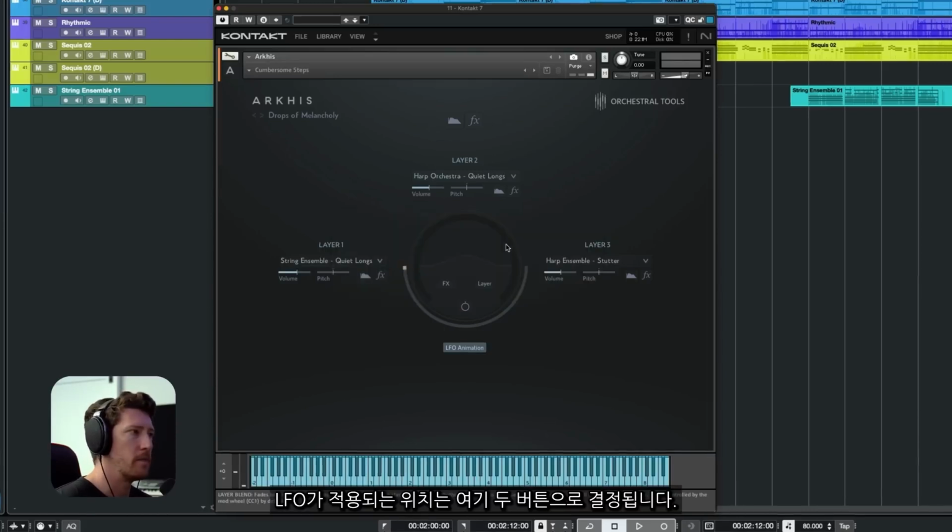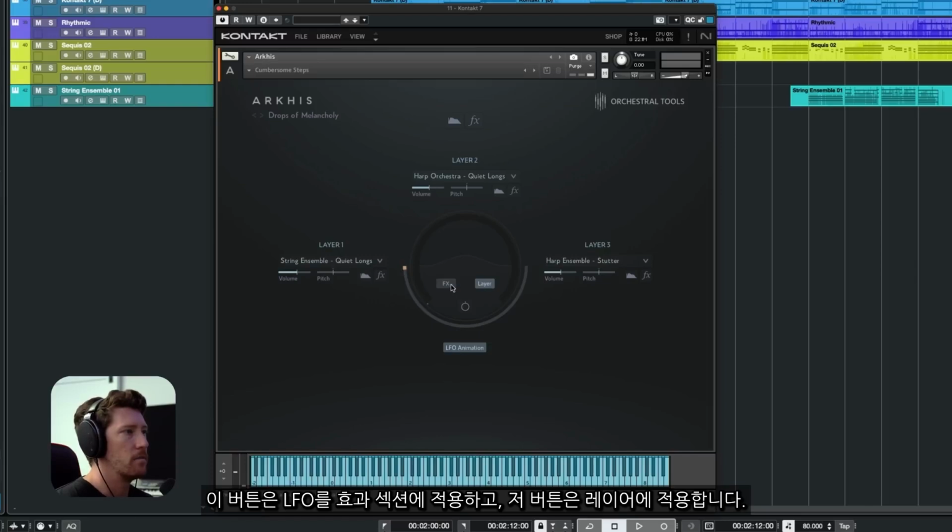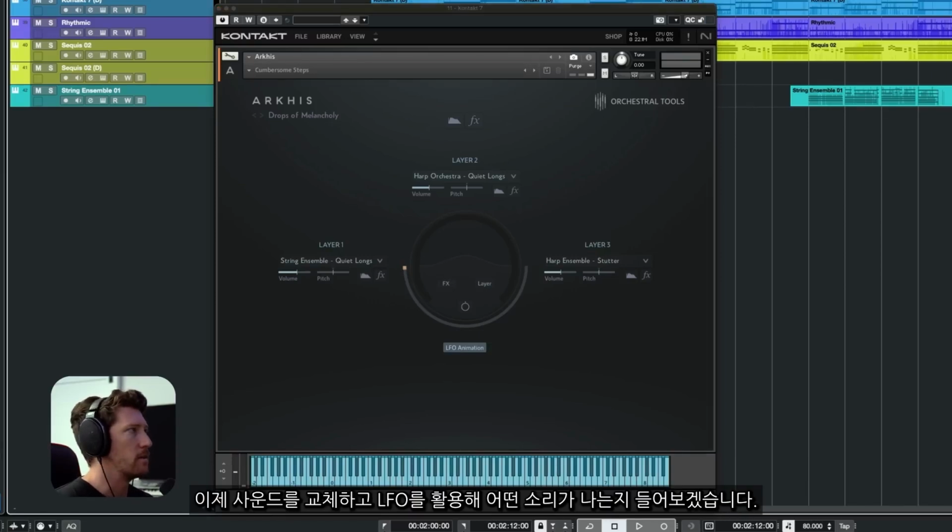Now where the LFO is being applied to is dictated by these 2 buttons here. This will apply the LFO to the effects section, or this will apply it to the layers. So let's just swap out the sound and kind of use the LFO and see what we can get.